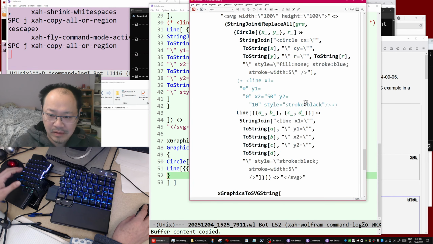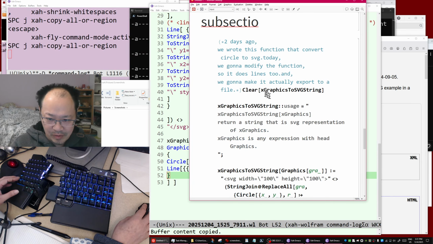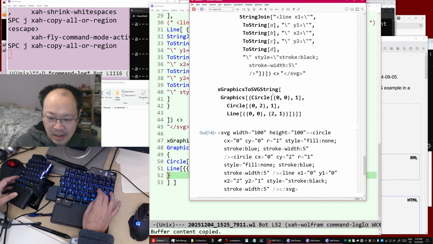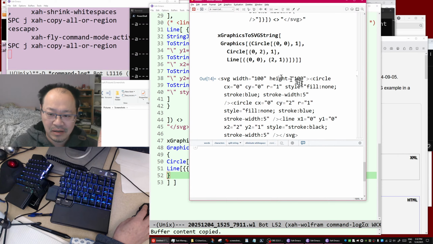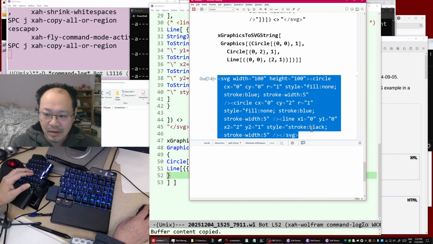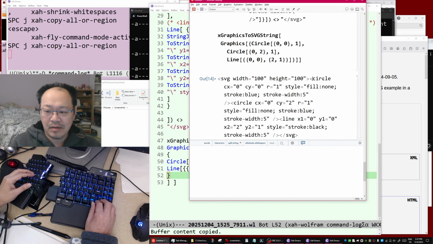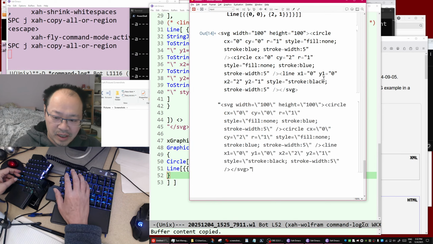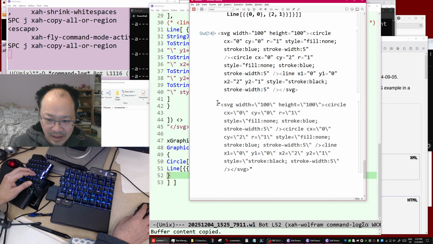Paste it. Big code. Okay. Shift enter. Let's see. This is the output. Now, is it correct? So we can modify it. Shift Control L to copy the output. That's right. The whole thing is a string.